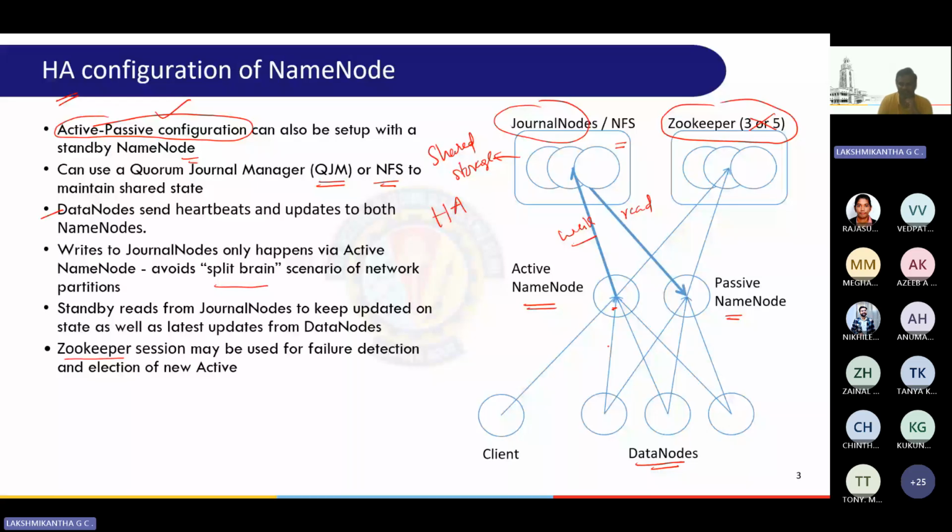Understanding my point, guys? Then you all understand the main job of zookeeper. Yes or no? Ajit, you understood the main purpose of zookeeper. Yes or no, guys?